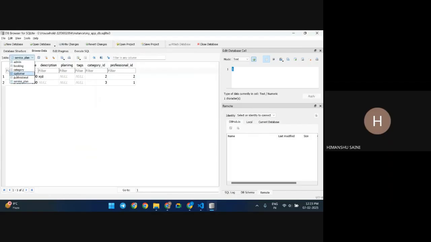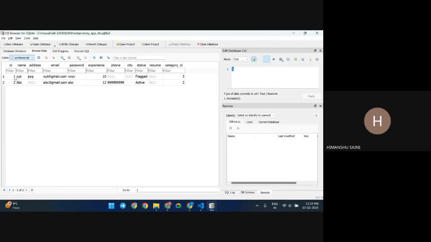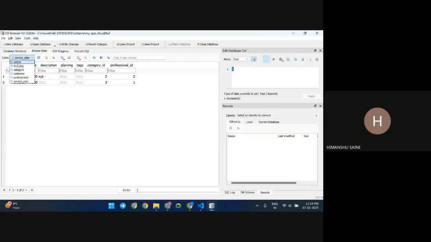If I go and recheck it again, gardening is 3, profession is 1, this one XYZ is 1 because category 3, and I created this particular service plan at 2. I'll create a booking under that so it will look good.